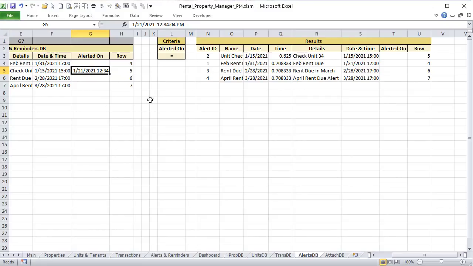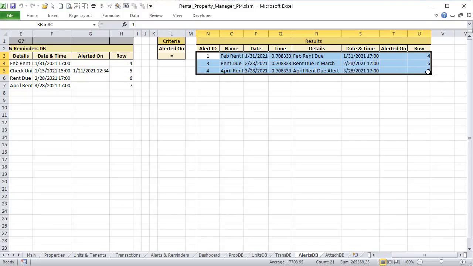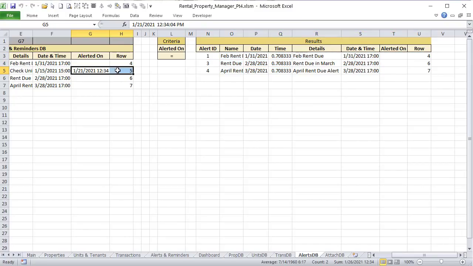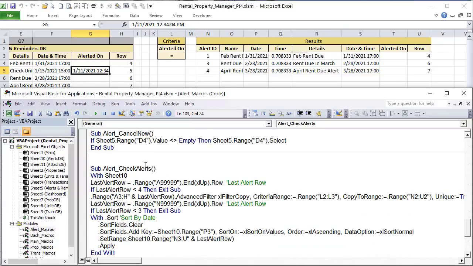If I rerun this macro one more time, you see now there are no alerts to be done, which is correct, and notice how this is excluded because this is no longer blank. Perfect. So now we have our alerted. What we can do then is take this, comment out the check alerts, and then run this when the workbook runs.